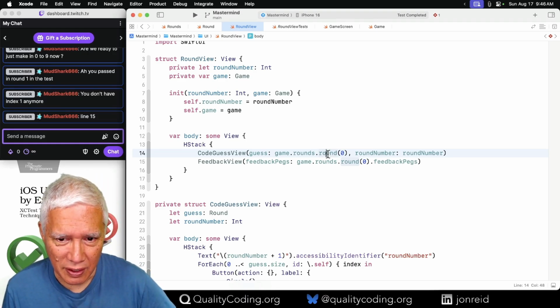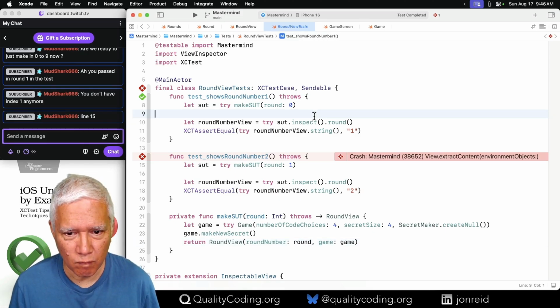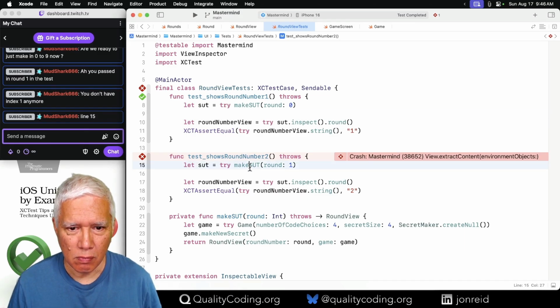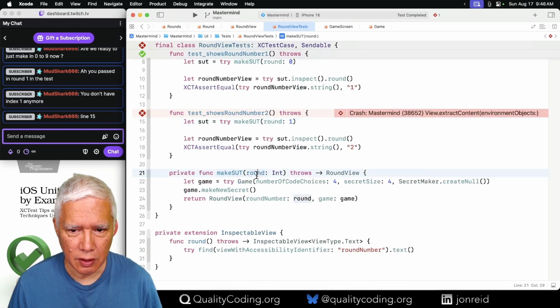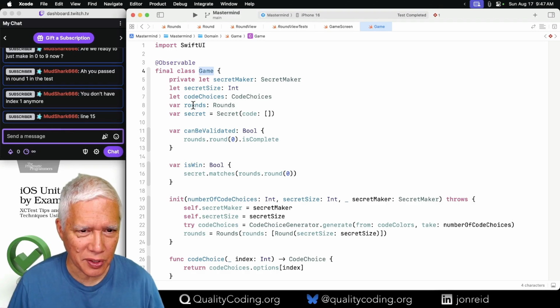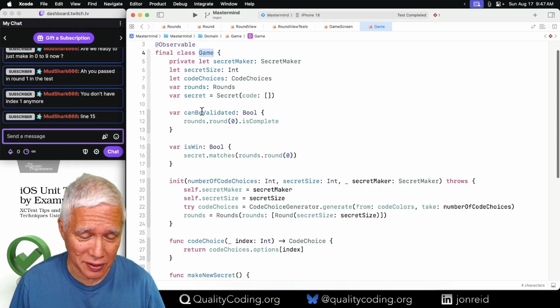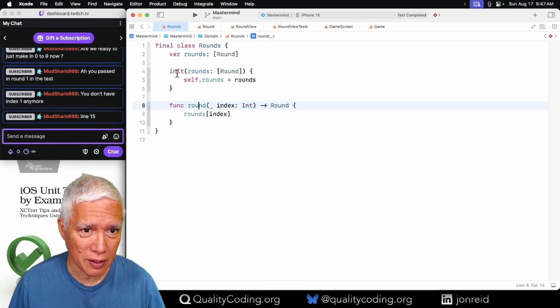Okay, so if it needs a game with multiple rounds, we should be able to set that up in the test. Make SUT. How do the rounds get in? There's still so many, the responsibilities for who's in charge still feels slippery, and that maybe game needs to be more in control of things. Specifically, who is calling this?